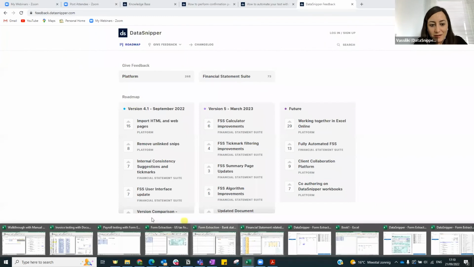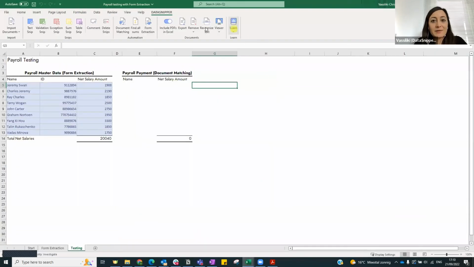So we have covered everything regarding the DataSnipper platform. I'm pausing now to see if there are any questions before we have a nice recap quiz.